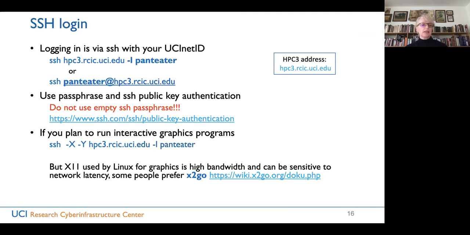If you plan to run interactive graphics programs, you need to provide additional keywords to your SSH connection. Usually it is X and Y, capital letters. Sometimes people use the X2Go program. Some people prefer that, and I provide a link here that you can take a look at and see whether this is what you would like to use.